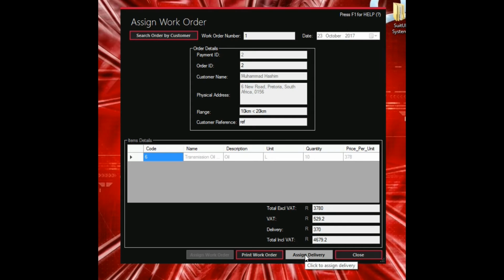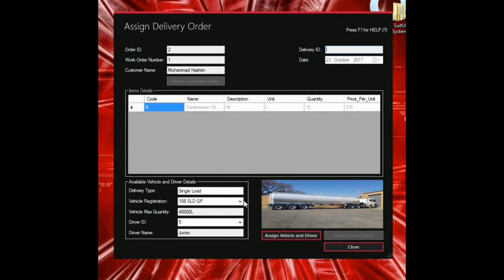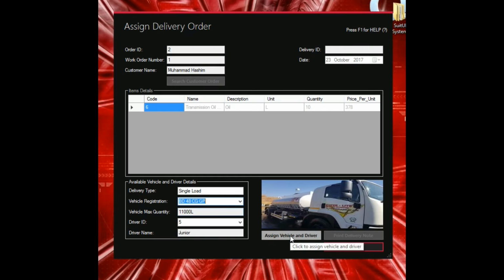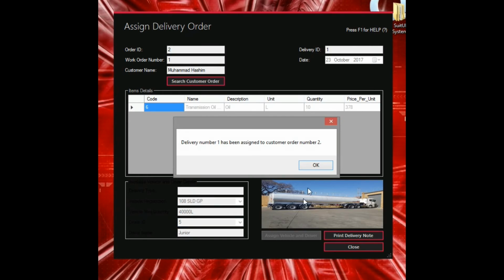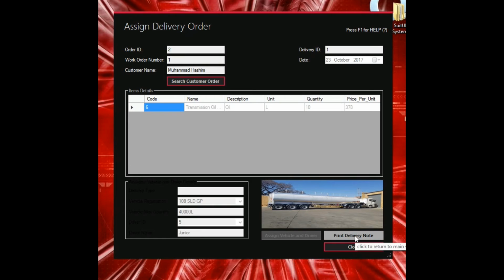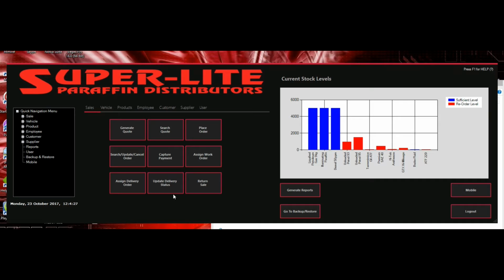After assigning a work order, a delivery order can then be assigned. In the delivery order, you will be assigning the driver to a specific truck. You can print the delivery note, or the sales process will be complete once the driver goes and delivers using the delivery note.